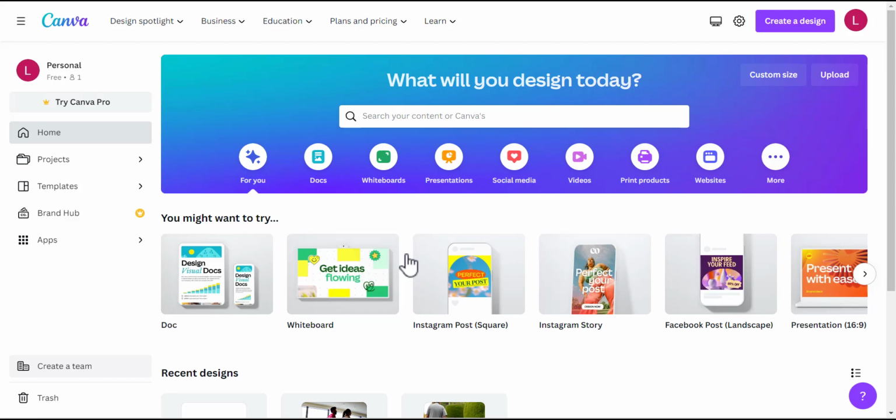Whereas you can see here along the middle of the page, there are many different ways you could use Canva through maybe creating a document, a whiteboard, an Instagram post, or an Instagram story. Maybe you run a strong business through your Facebook. You could also create Facebook posts and stories on Canva itself, or even a presentation as well. So there are many different options that you can go with through Canva.